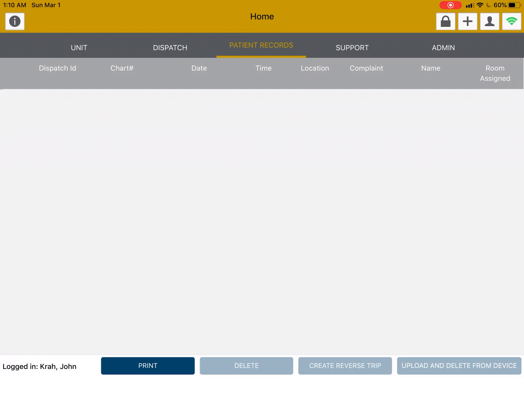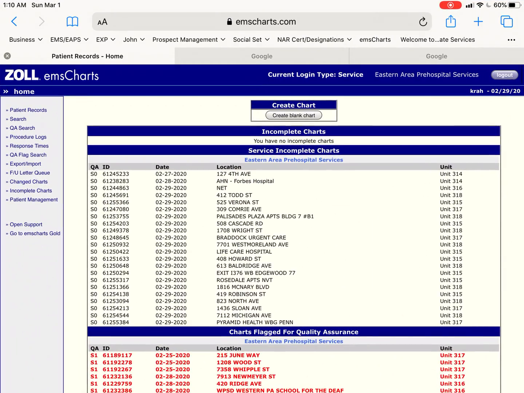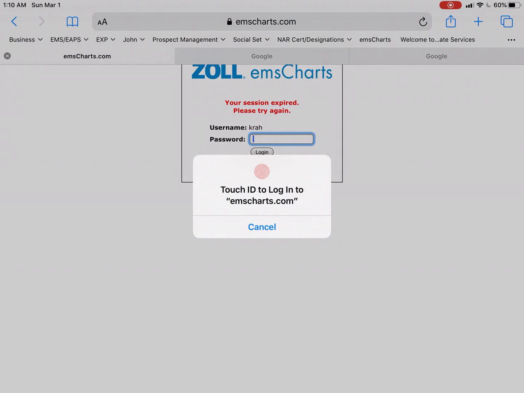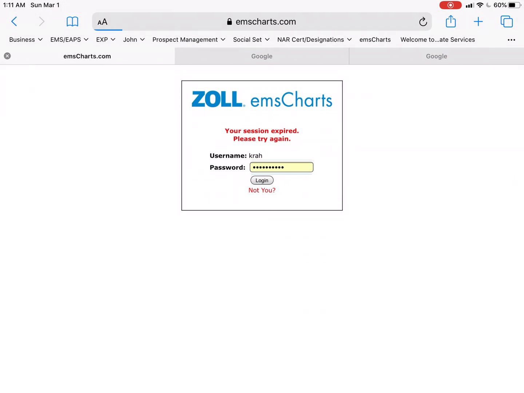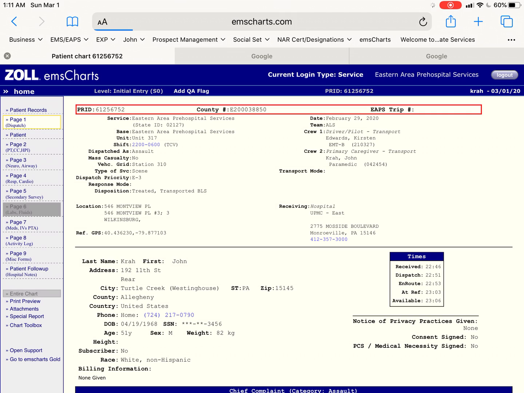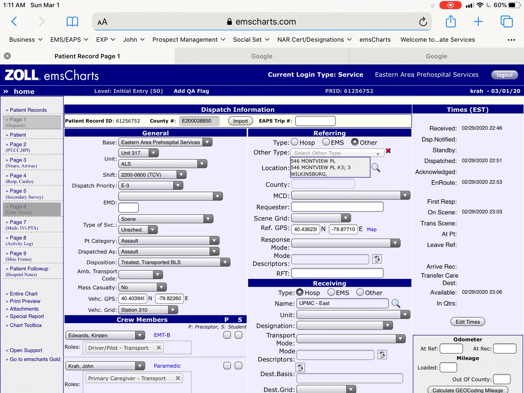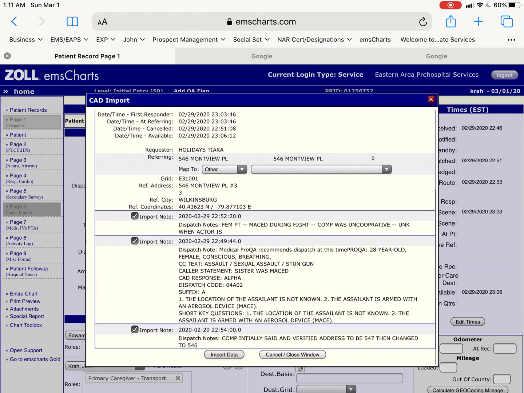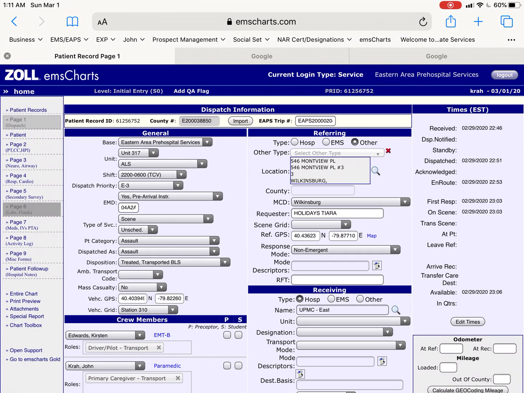At this point, you can drop out of there and go into EMS Charts. And your started chart is ready to go. Once in here, all you have to do is re-import CAD. That way it clears it out of the CAD log, so it shows that there was a chart started for it.